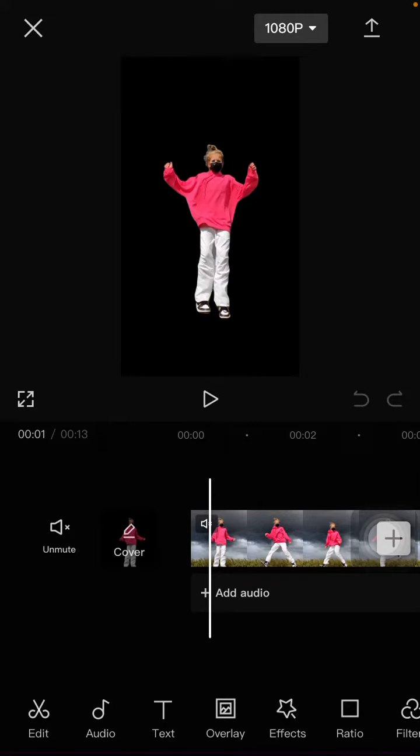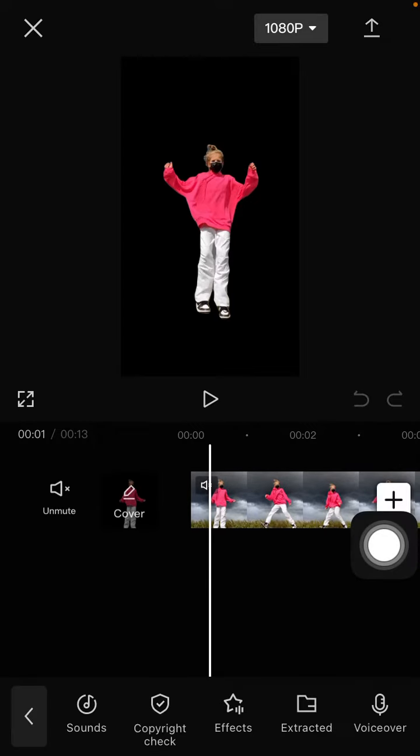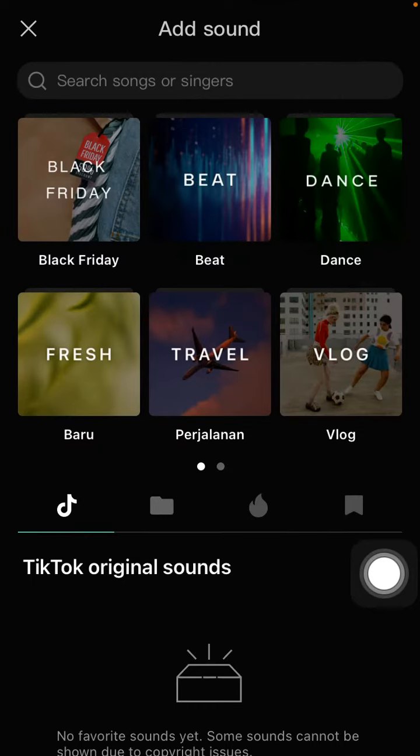After you add video or photo to edit, you select the sound below. Just click on it and then select sound. So there are several options. You can choose to add a sound.